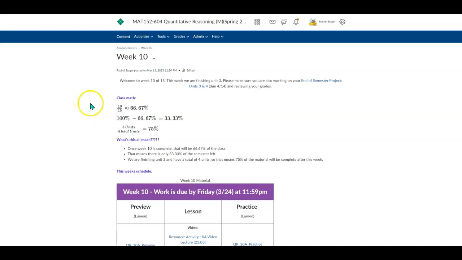Just a little bit of class math. So if we're in week 10 of 15, that is 66.67% of the course, which means we have 33.33% left. You also are finishing 3 of 4 units, which is 75% of the course material.